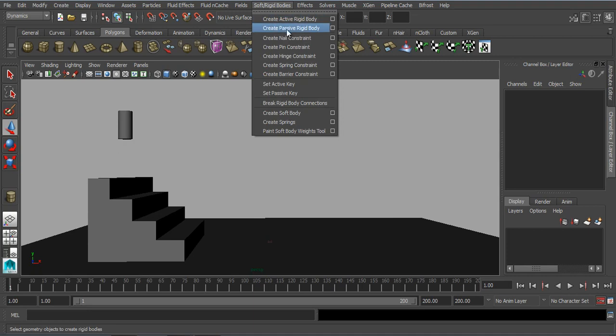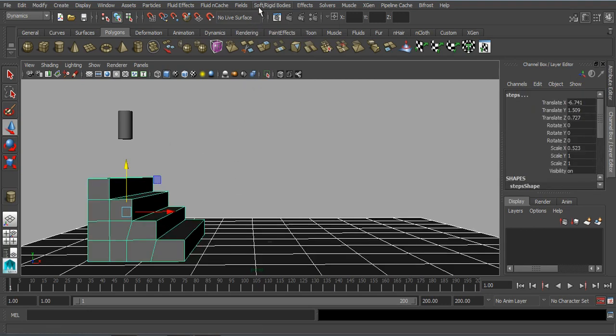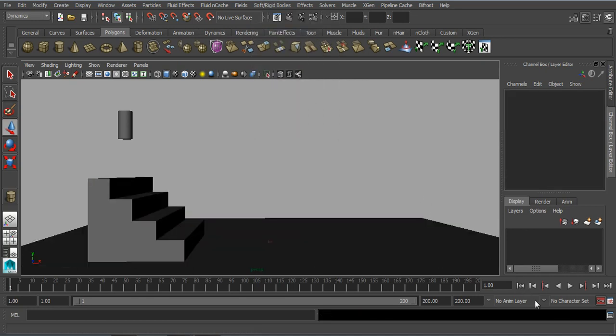So there is another type of rigid body which is called passive rigid body. It works as a collision object. It does not get affected by any kind of field. So select the objects which you want to convert into passive rigid body, then go to the soft rigid body option and choose passive rigid body. Now play it. You can see that it is getting settled down on those respective steps.